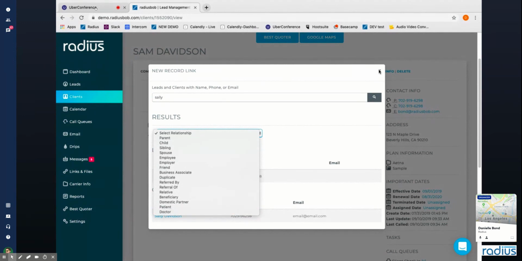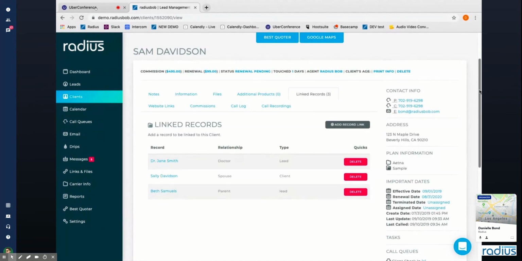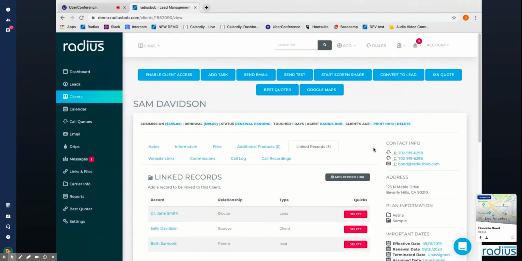So when I was showing you those children who are turning 26, that's why it's important to have somebody who's a child in there, even if they're not the primary person on the policy. So that's how you're going to link those people together. You would first add that person in.